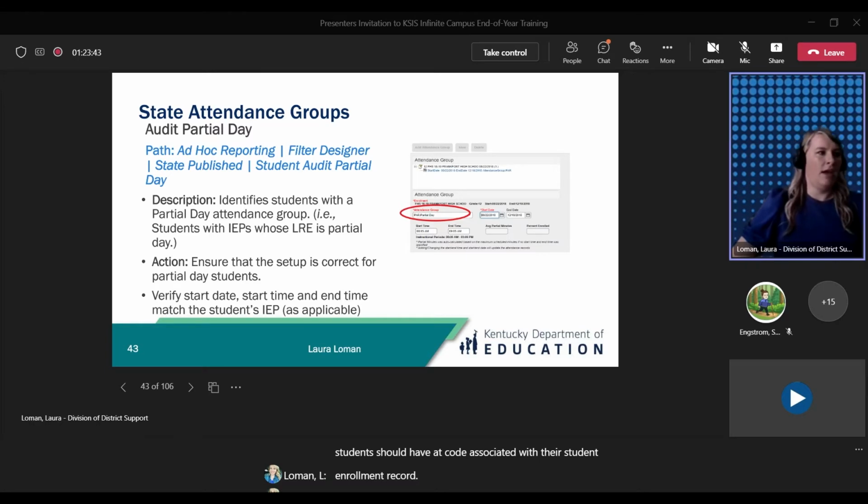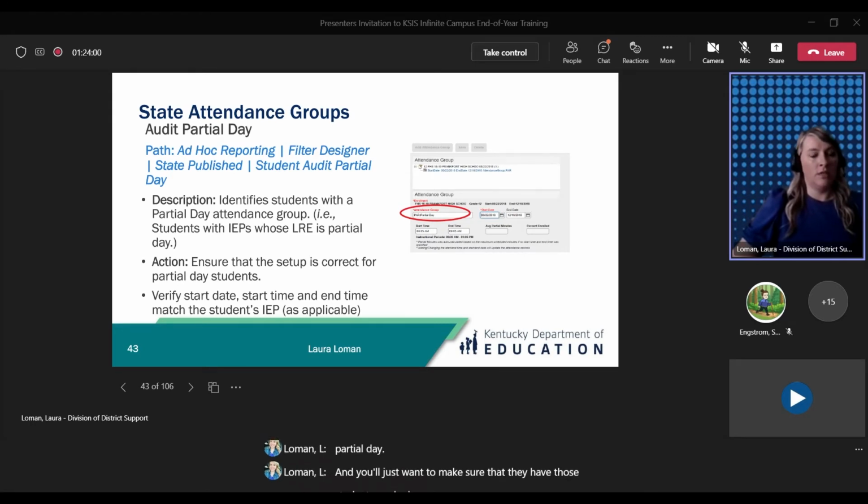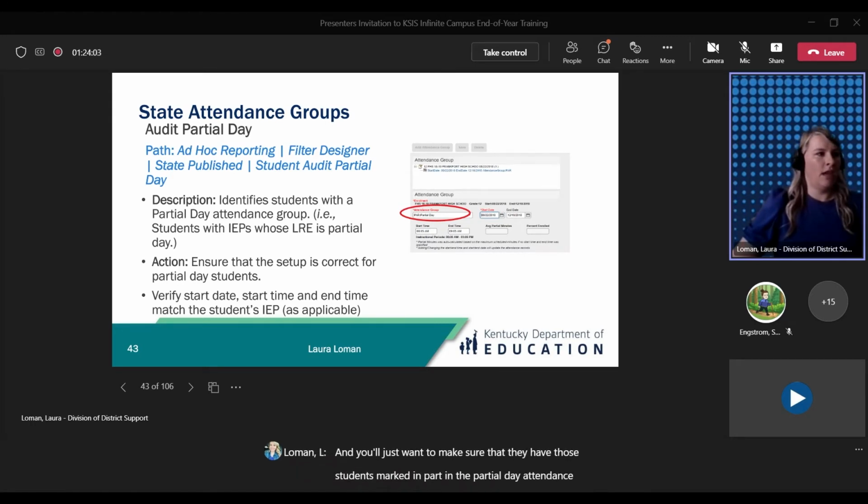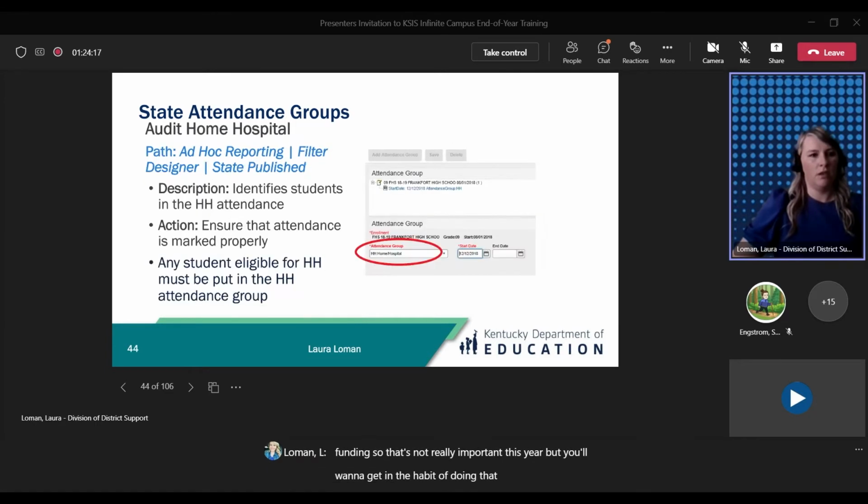This is going to be your path for identifying students with partial day attendance groups. So the path is ad hoc reporting, filter designer, state published, student audit, partial day. And you'll just want to make sure that they have those students marked in the partial day attendance group. So if they have an IEP in their partial day, they must have that waiver box checked to get full funding. So that's not really important this year, but you'll want to get in the habit of doing that for the upcoming year.